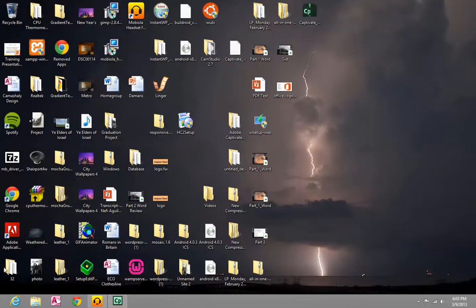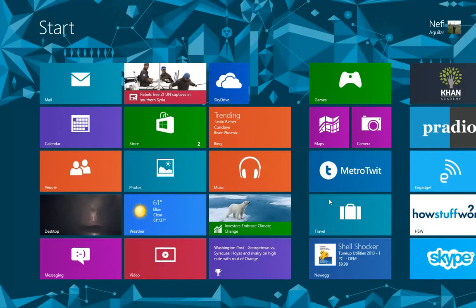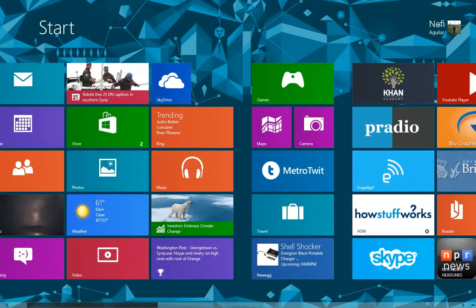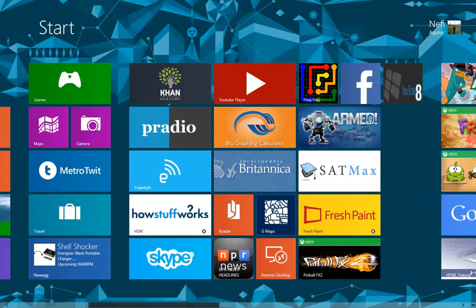So first things first, I'm going to show you guys the new start screen. So you can see here, you have what Microsoft calls the new Metro style UI, with the UI being the user interface. And as you can see, you have all these tiles.